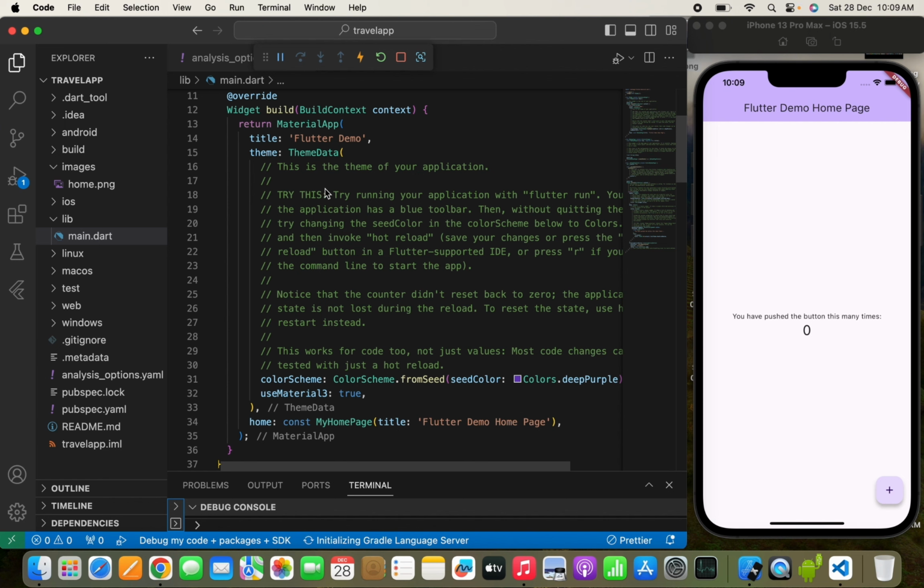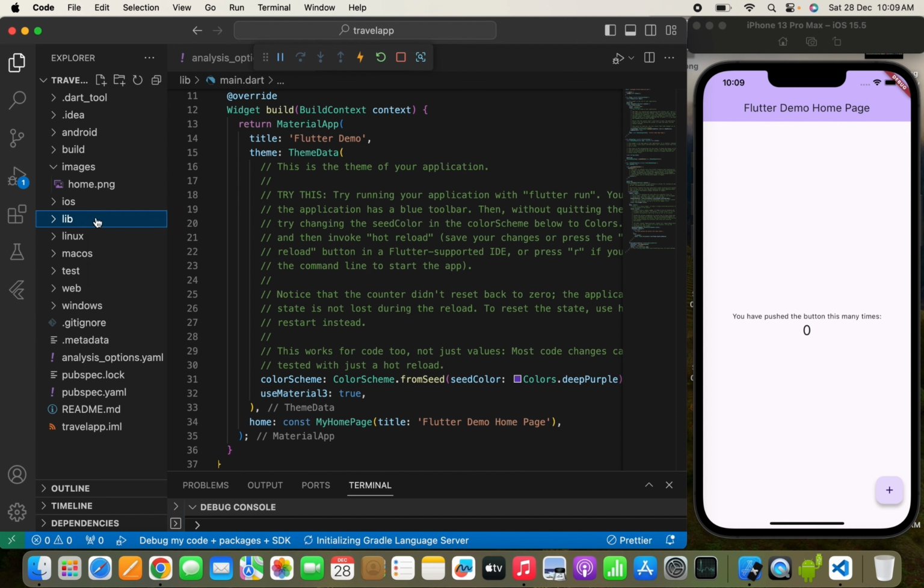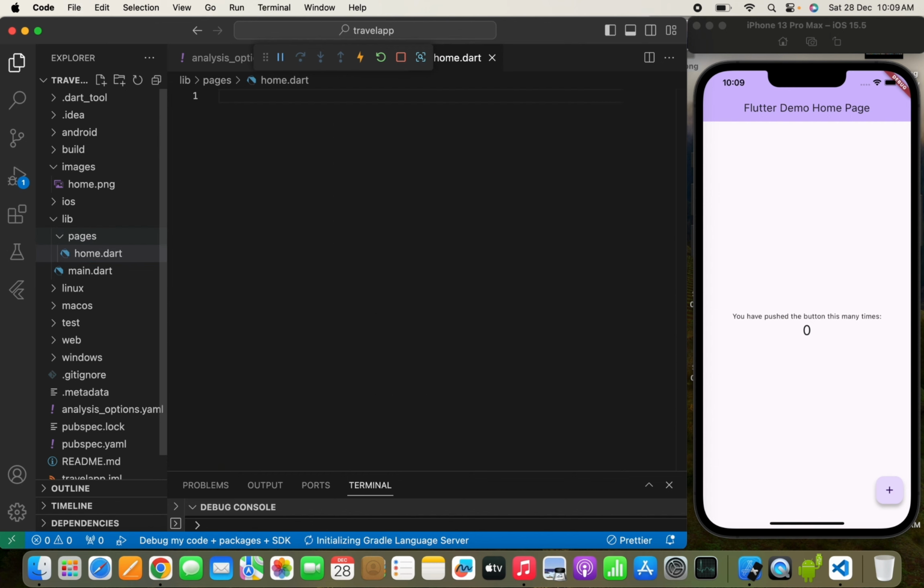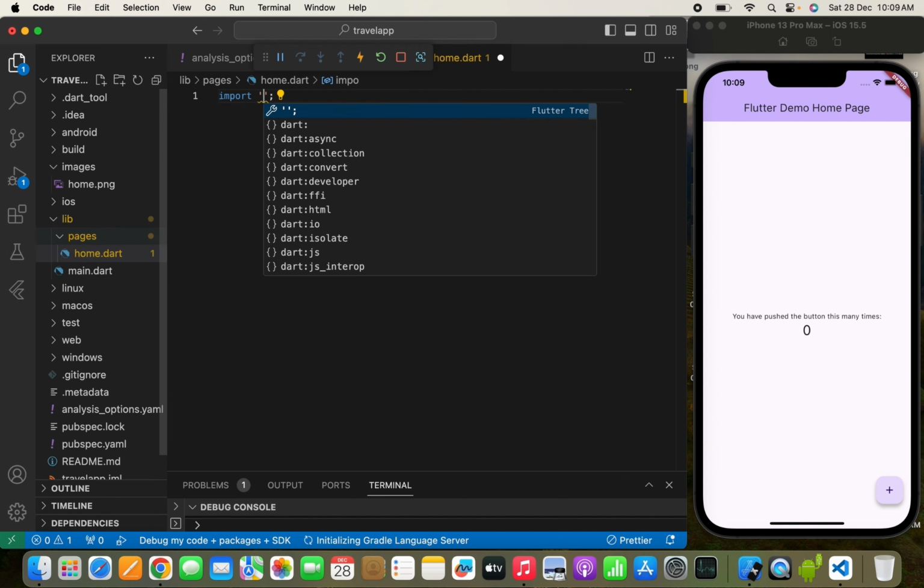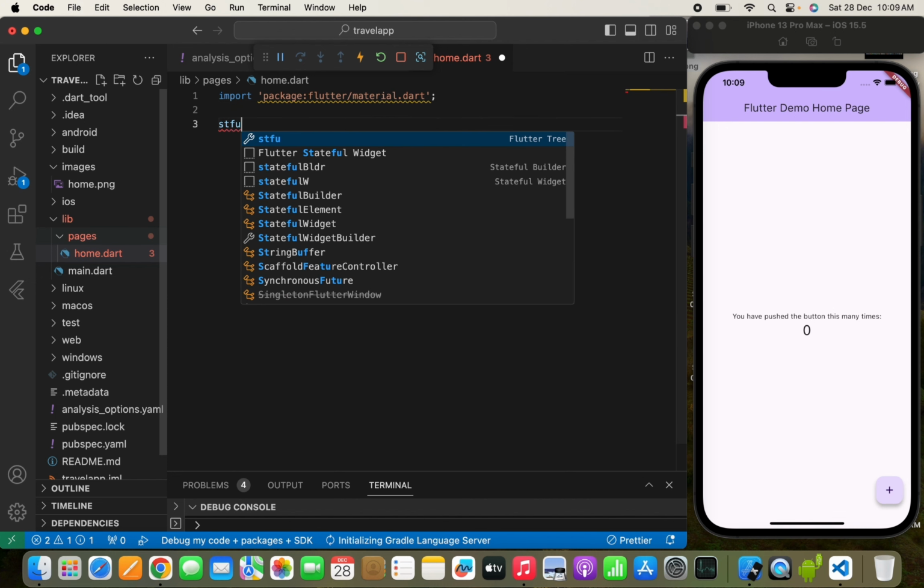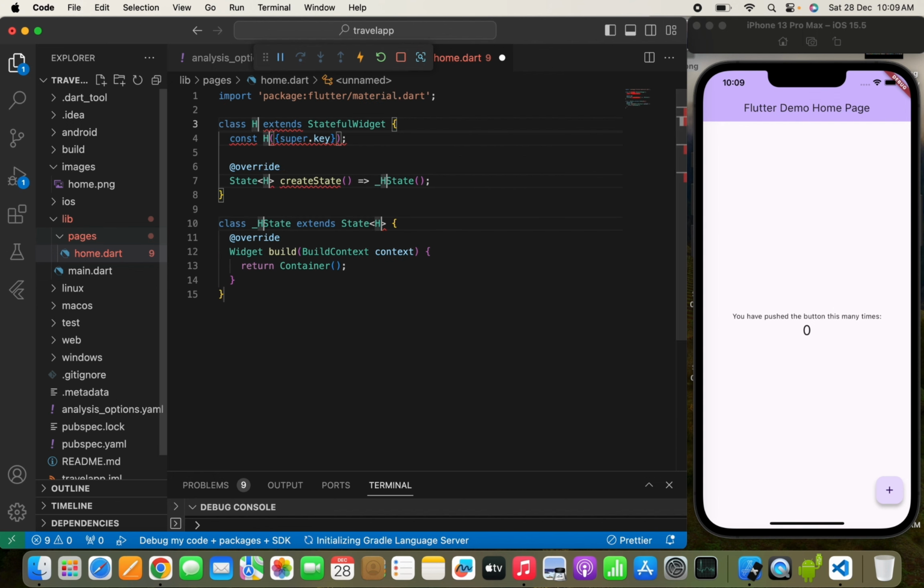So here in the lib folder I will create a new folder named pages, and inside the pages folder I will create a new file named home.dart, and inside this home.dart file I will use the material.dart package, and write a stateful widget which will be Home.